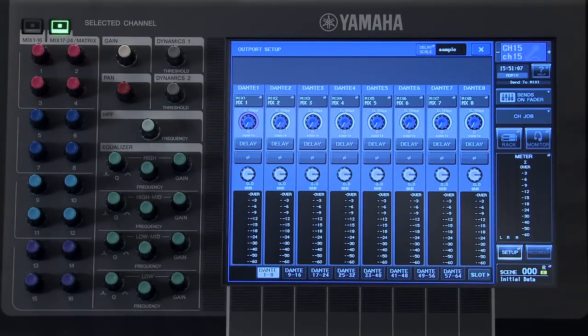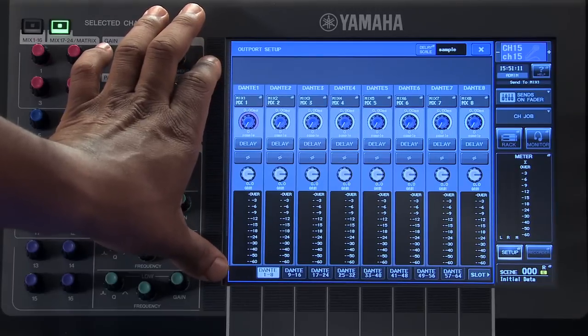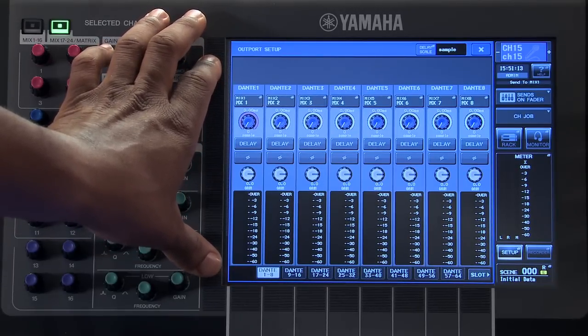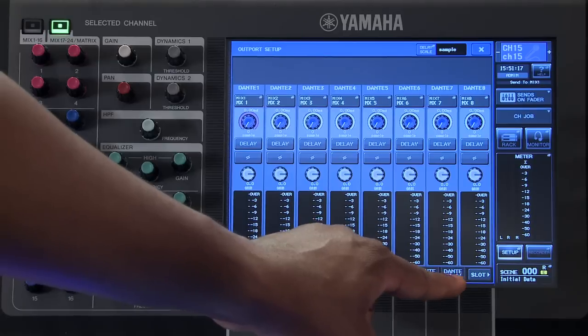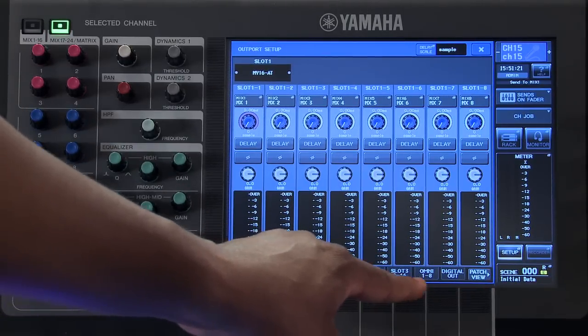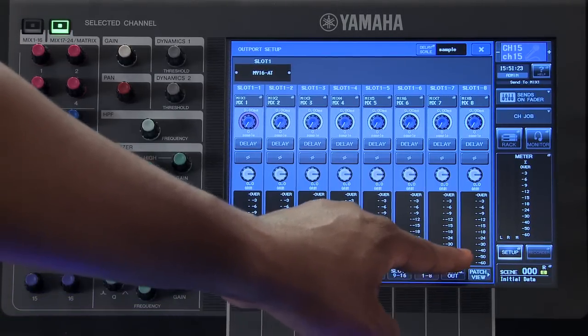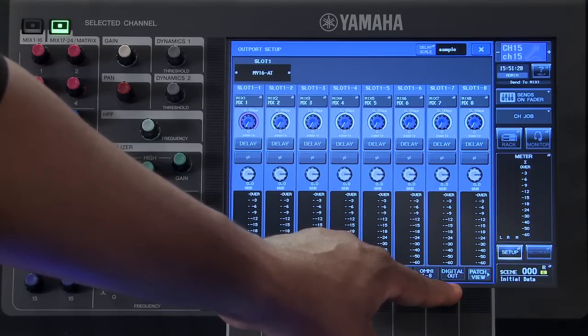On this window, we can make adjustments to the output ports, which are connected to our CL console. You can choose any of the 64 Dante outputs, any of your three card slot outputs, your Omni outputs, or your two-track digital output.